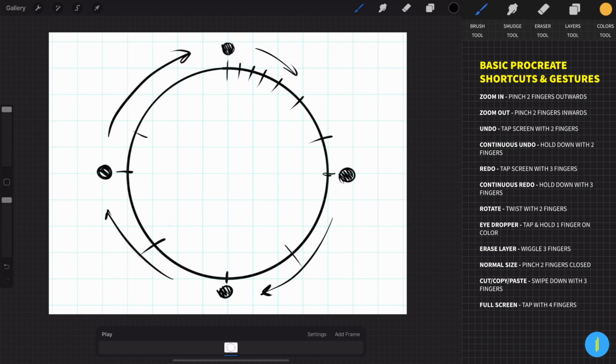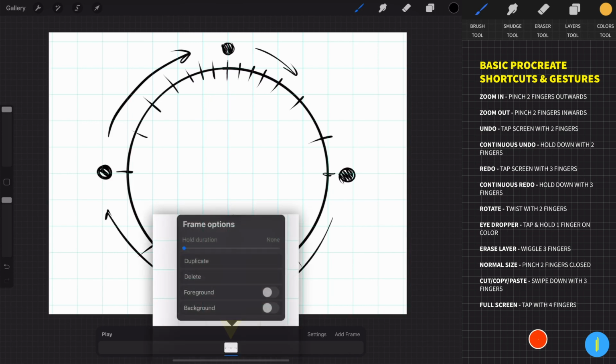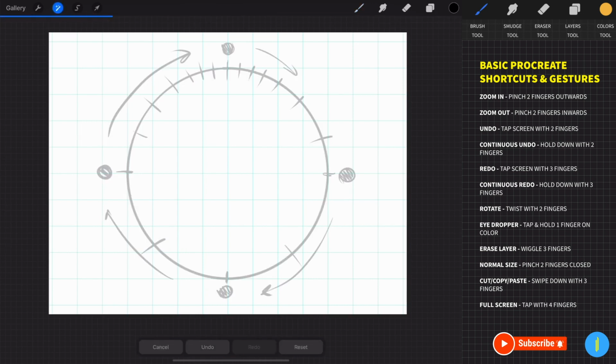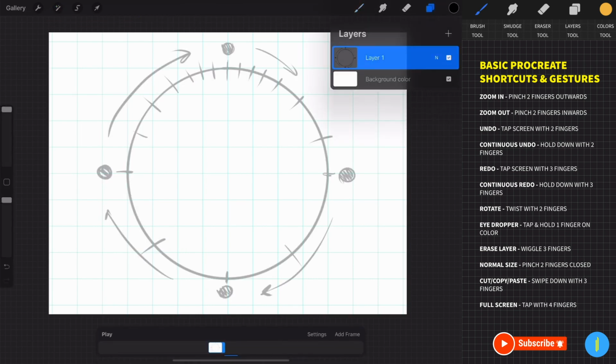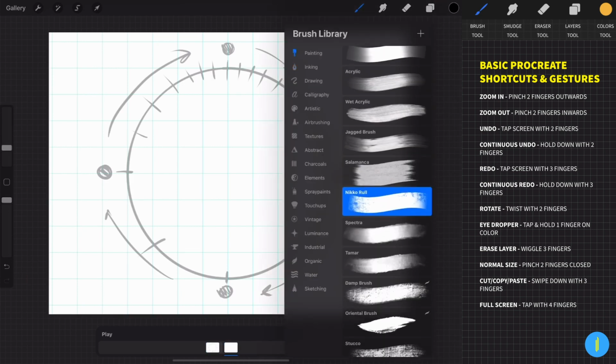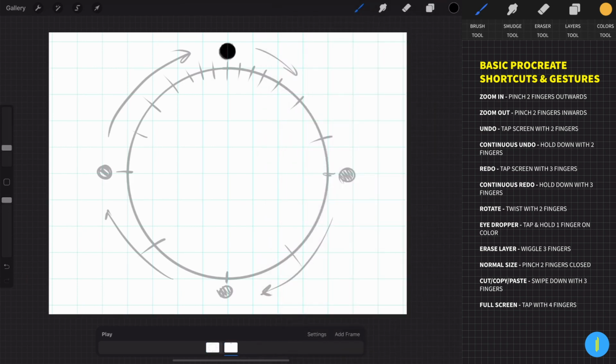So as I told you, where we have more keyframes, the animation will be slow, and where we have fewer keyframes, the animation will be fast. Don't forget to make this layer the background layer. Bring down the opacity, add a new frame, choose a brush, and let's start to draw the animation according to this guide.